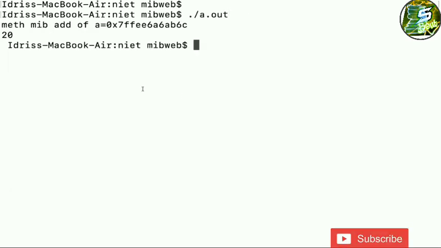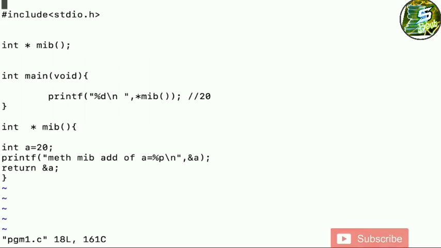When I run this, what is this? Inside the mib method, I'm printing this address, and in the main method, I'm printing 20. Okay, that's it. Again I will be re-clearing this topic. Just understand carefully what's going on here.